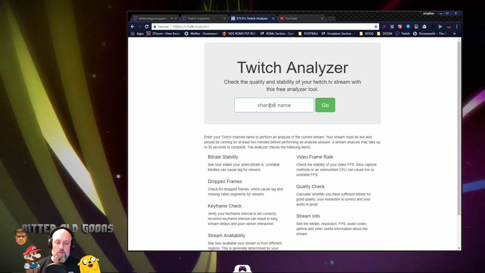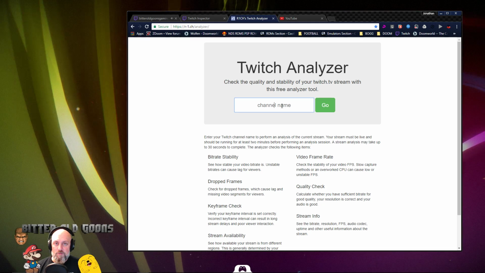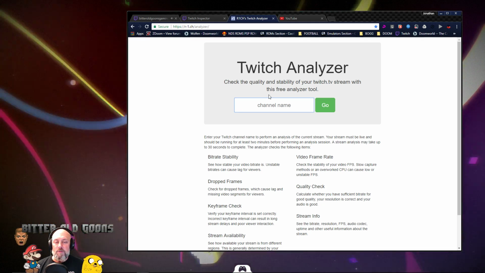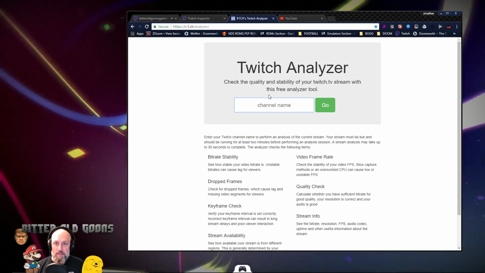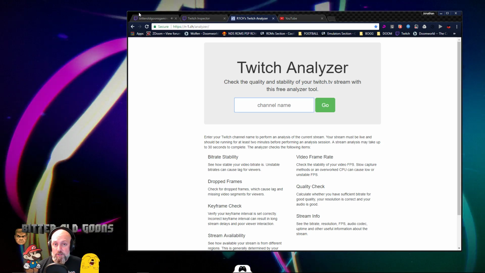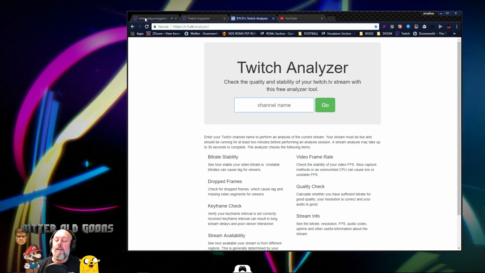So you can type any pro streamer's channel name into here while they're streaming, and it'll spit out their settings, or as close to it as possible, just if you want to know what resolution, what frame rate, that sort of stuff they're streaming at, so you can try it yourself. Especially if their stream looks good, you might want to try to duplicate that.